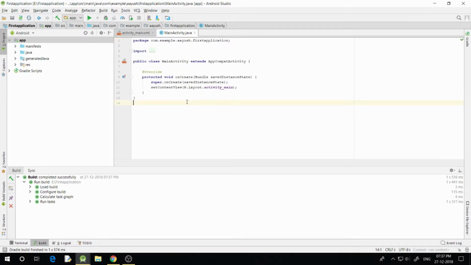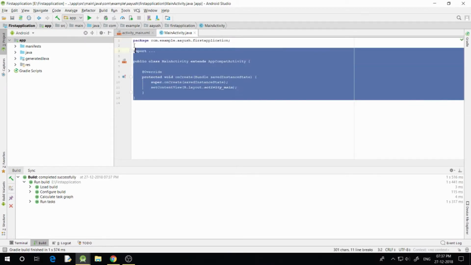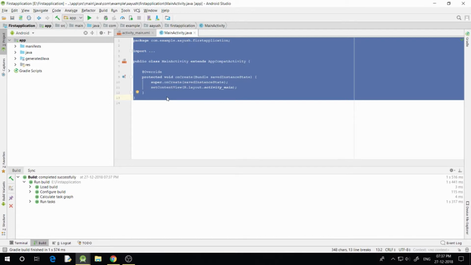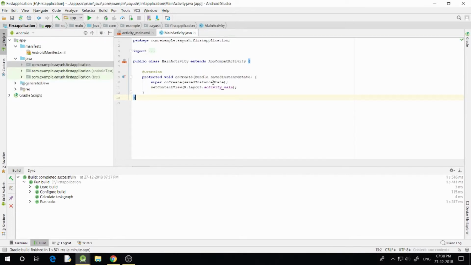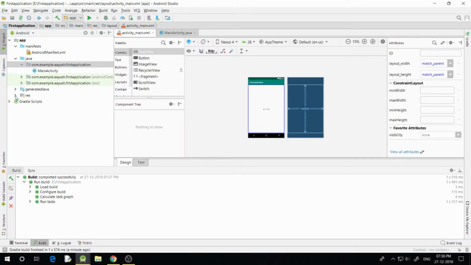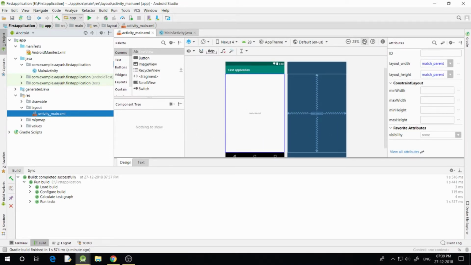Here comes the best thing about Android Studio. It gives you a little code that you can work on. This is your MainActivity.java file, which will be in Java. Then MainActivity is at this location, and this is your activity_main.xml file, which will be in resources, layout, activity_main.xml. Okay, so this is how your app will look. This is the design view.